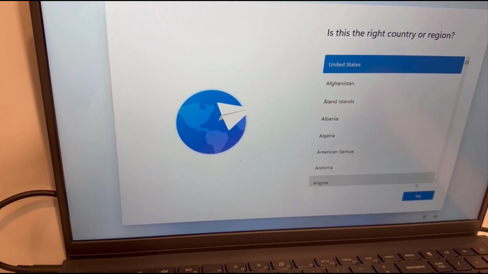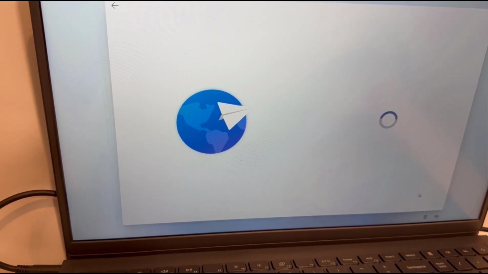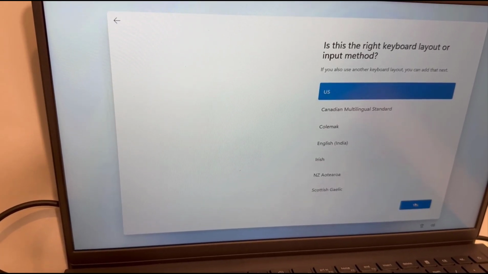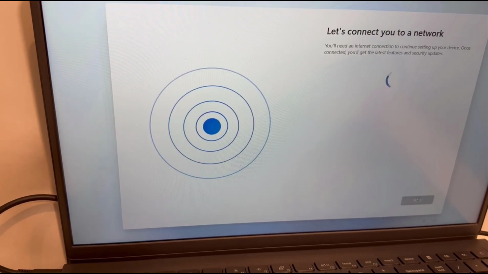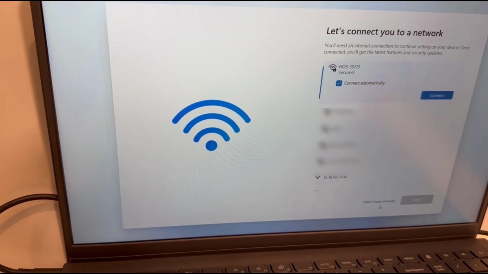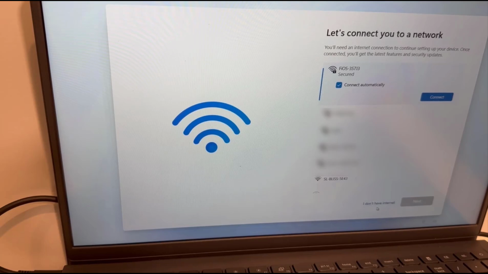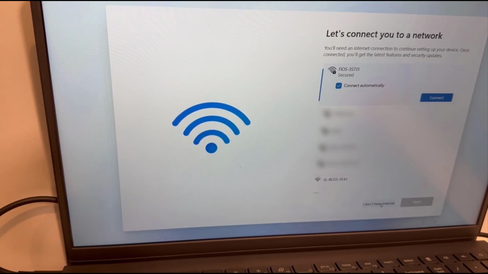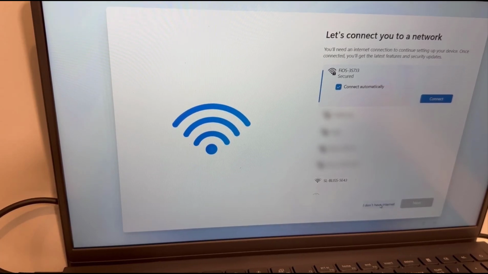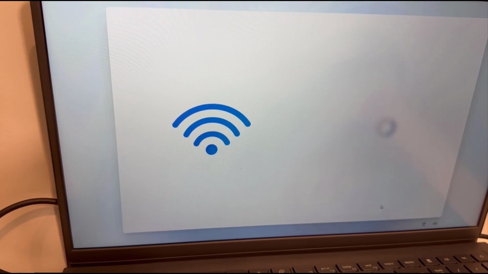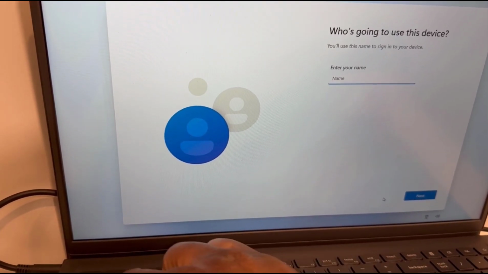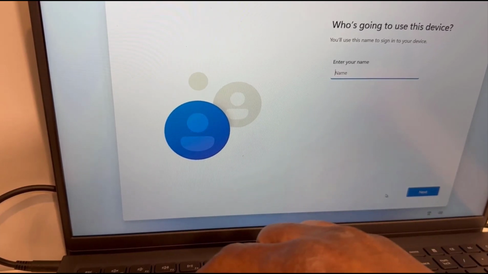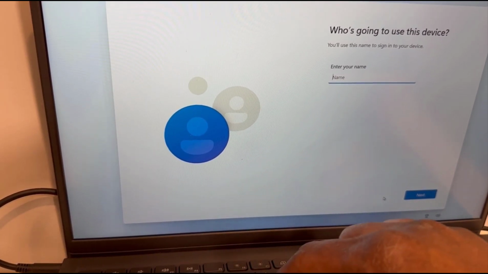Choose a country. Defaults for now. Next. Next for the keyboard. No additional keyboard. And now we have this magic button that says I do not have internet. Now the reason for this is we want to create a local user that's not linked to a Microsoft account, like Hotmail or stuff like that. So we're just going to call this user, let's just say happy.